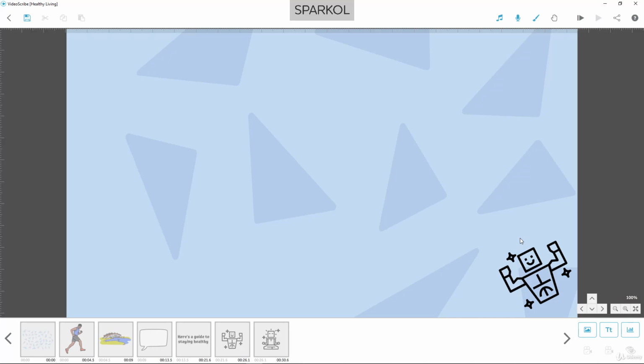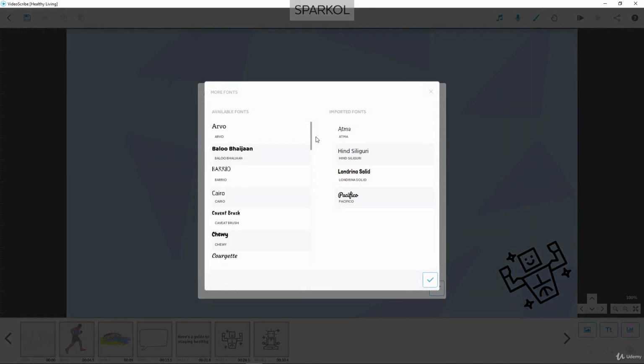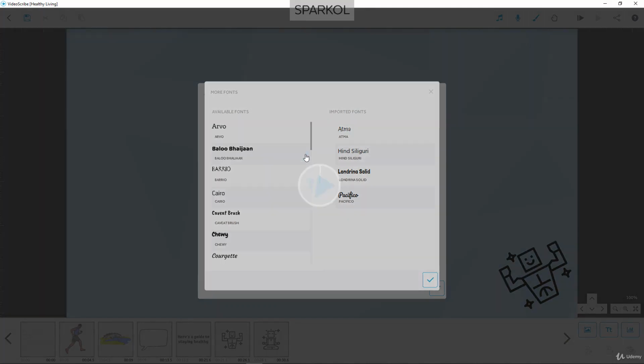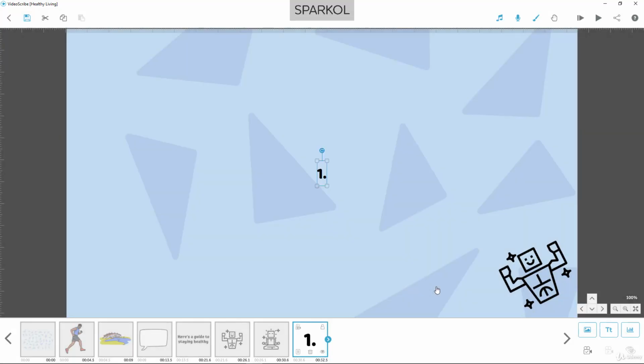Okay, so there are 4 key aspects of healthy living the scribe is going to cover. For each one, I'm going to use a number to introduce that section of the scribe. So let's add some text again and add our first number. For this text, I want a nice bold font. So let's have a look at some of the options in more fonts. We've got quite a few options to choose from here, but I like the look of this one. So let's download it. Now you can see that this font is available to use here. Now I want to make this nice and big and position it in the top corner here.